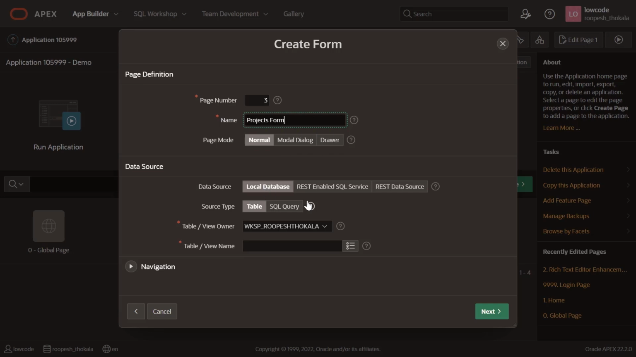For the data source, you can either select Local Database, REST-enabled SQL Service, or REST Data Source. Local database is where the data is sourced from a local database. In REST-enabled SQL Service, data is sourced from a remote database where the connection is defined using REST-enabled SQL. To create or maintain REST-enabled SQL references, navigate to Shared Components and REST-enabled SQL. For REST data source, data is sourced from a RESTful web service defined using REST source modules. Create or maintain REST data sources, navigate to Shared Components and select REST data sources.